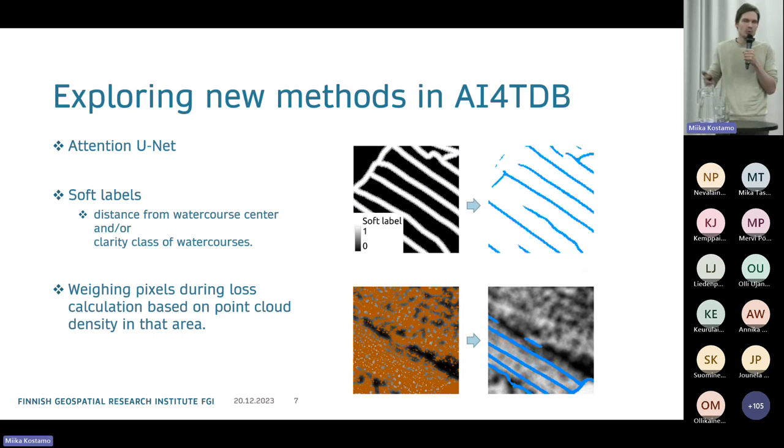Then we explored some new methods in the project. We tried a different architecture, attention unit, which has been found to work better for watercourses in some cases, but in our case that didn't improve the results. And then we tried to take into account this uncertainty that we have in this data. So in the label, we used a fixed width, but of course the watercourses are not fixed width in reality. So we tried to use these kind of soft labels, where instead of having a binary classification of 0 and 1, it could be anything between 0 and 1 label values. That didn't work very well either.